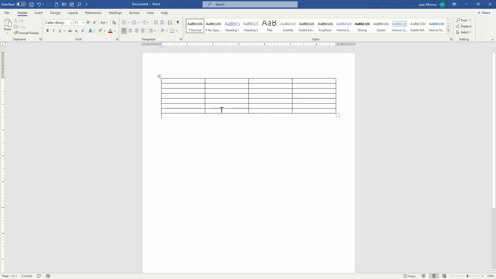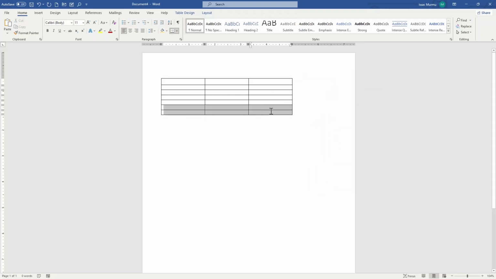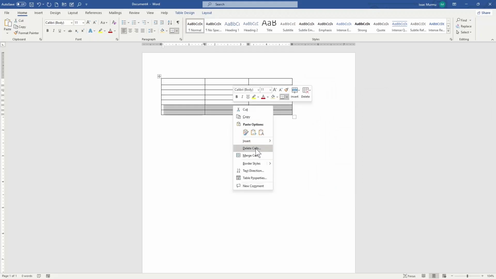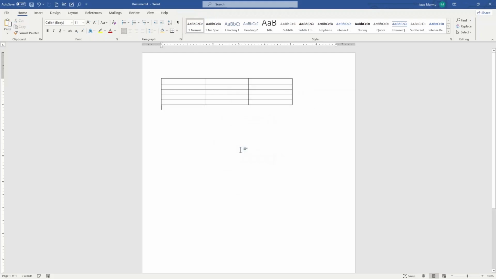Note that you have to hover your pointer over the table to reveal the table selector, then right click the table and select Delete. You can also do this: right click and delete column. Same thing I can do, right click and delete the cell.